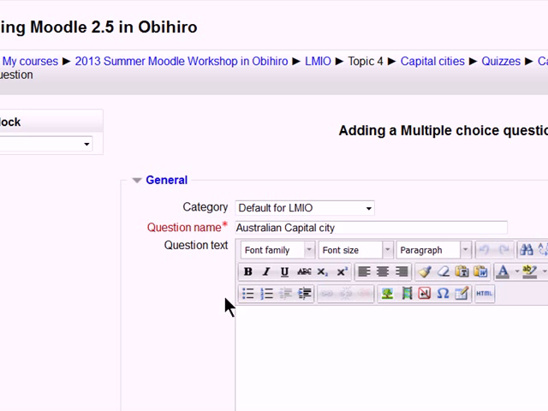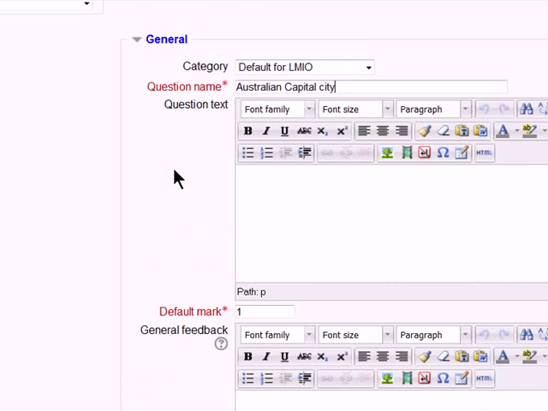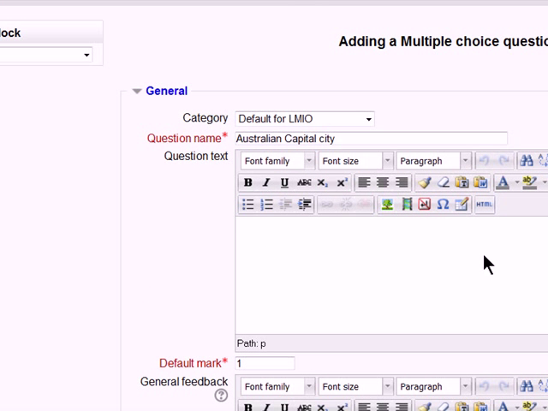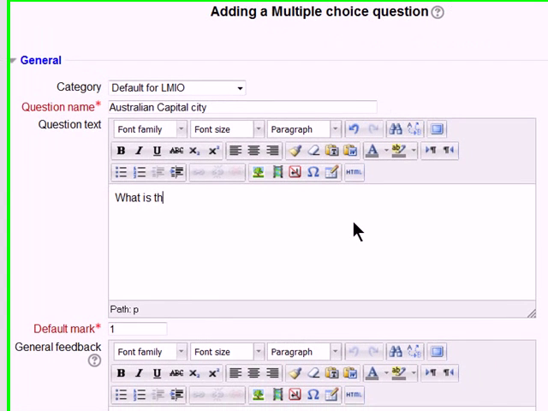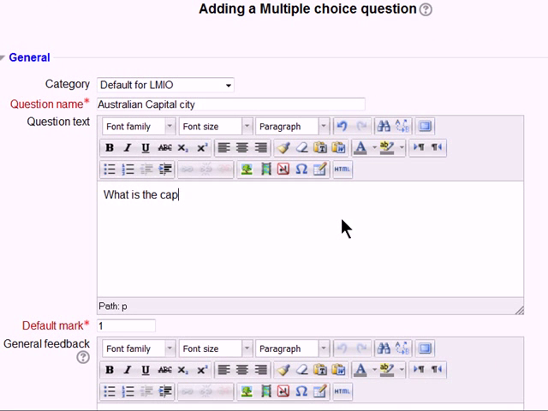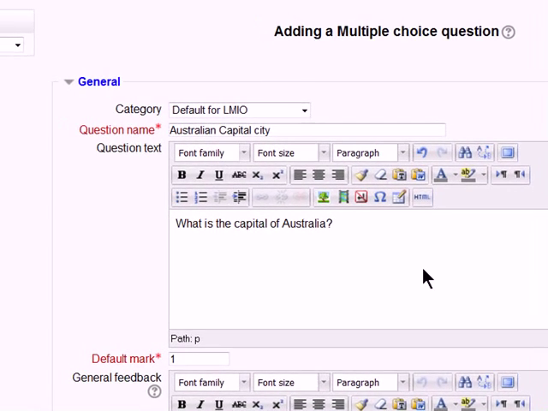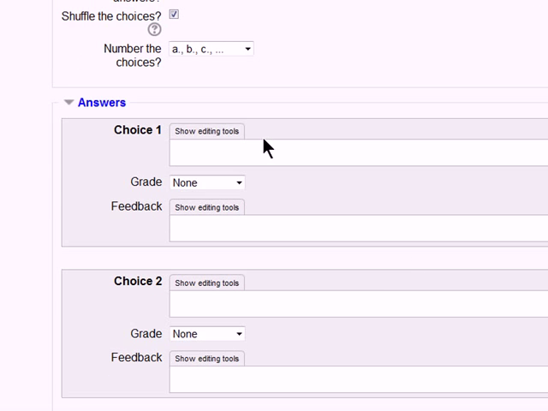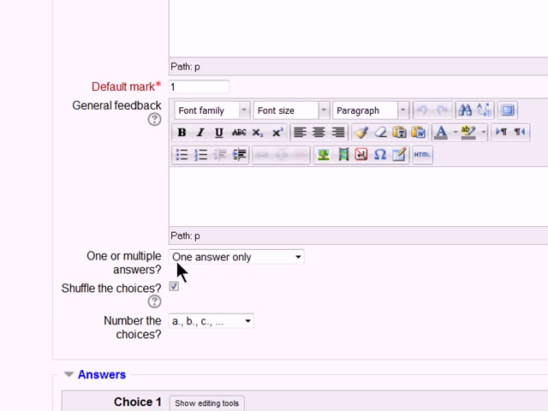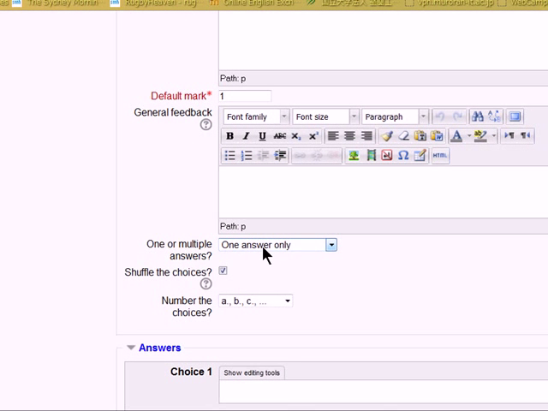Now, students won't see that. What they will see is the question text. What is the capital of Australia? And we can offer different options here. At the moment it's only one answer only, but you can have multiple answers in a multiple choice question. Okay, shuffle the choices. Yes.